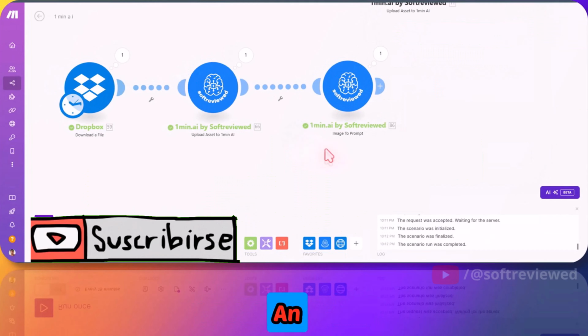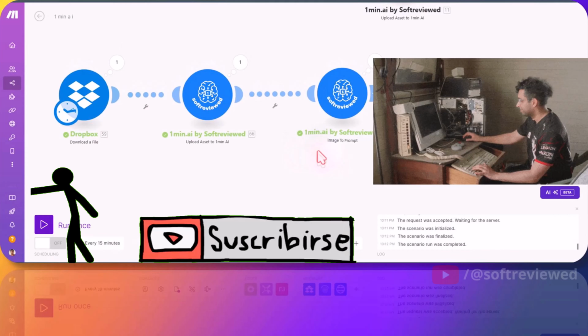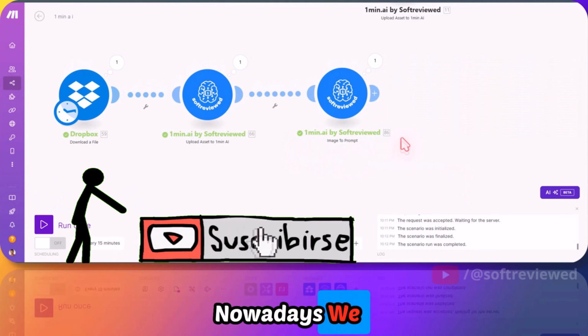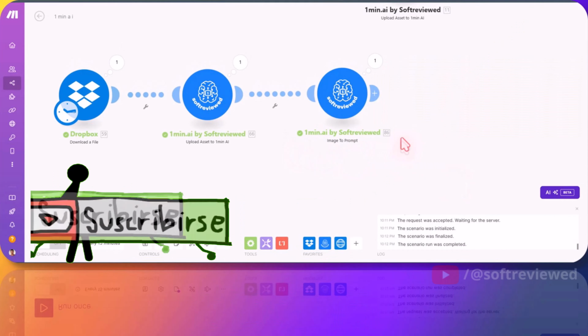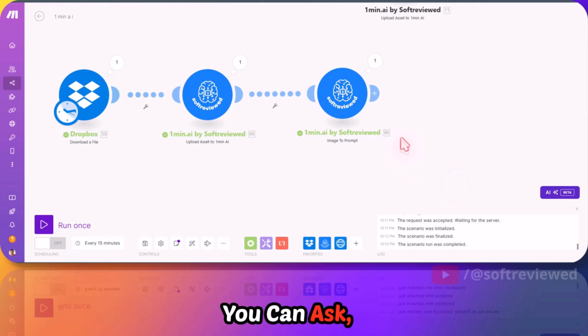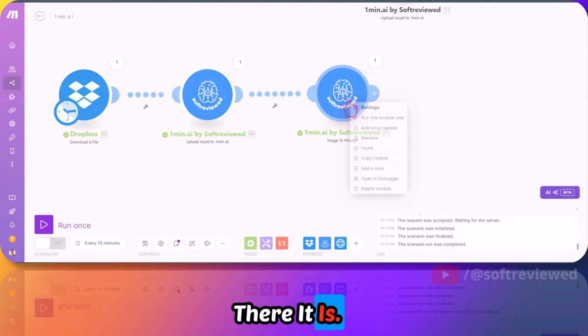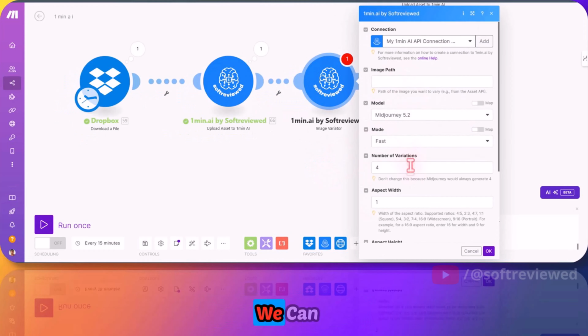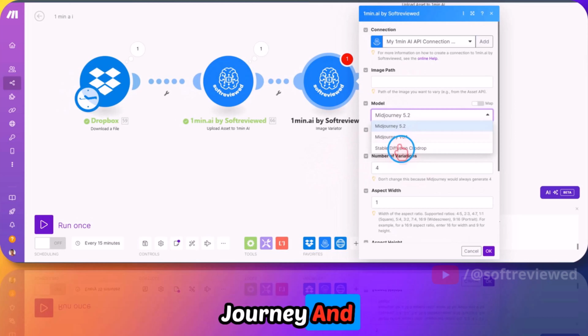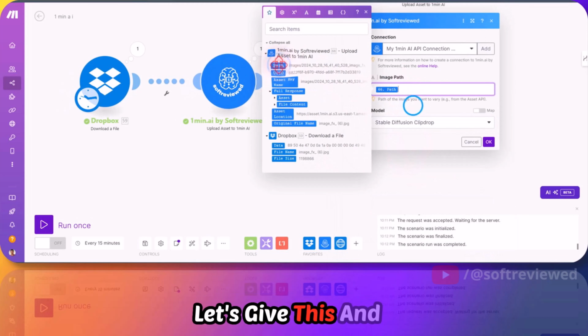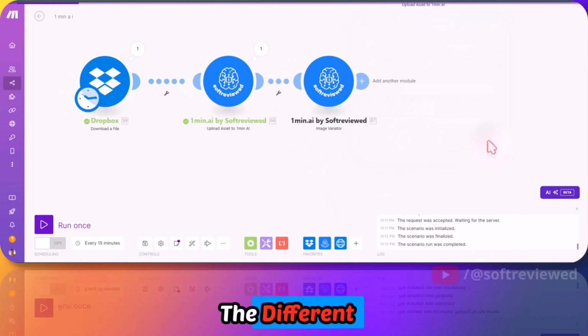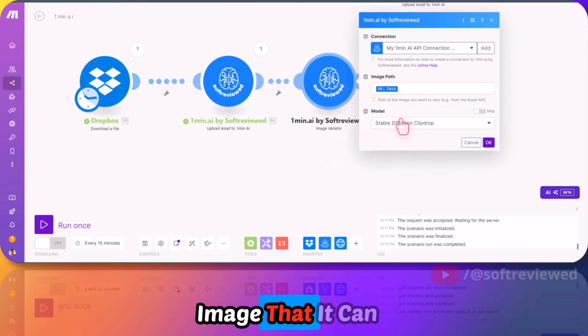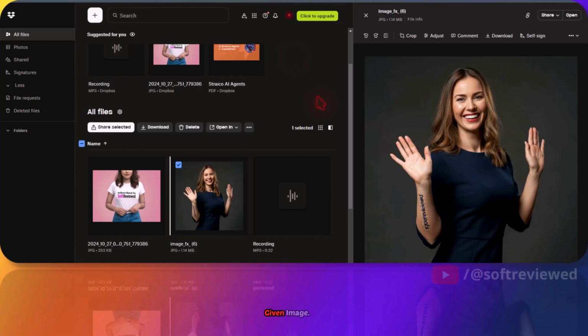I think this is like an outdated module, because nowadays we can give it to ChatGPT, which has vision capability. You can ask it to describe this image, and that's easy. So I'm showing you what's available with the service. I should delete this module, and now let's look at image variator. We can play with Midjourney and Stable Diffusion, ClipDrop. So let's give this, and let's see the different variations of image that it can generate for this given image.